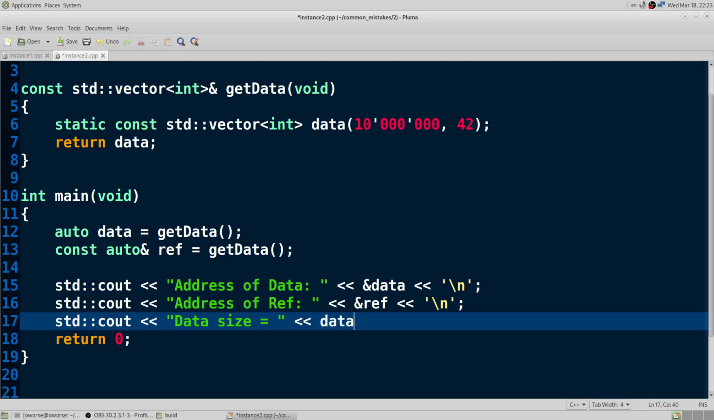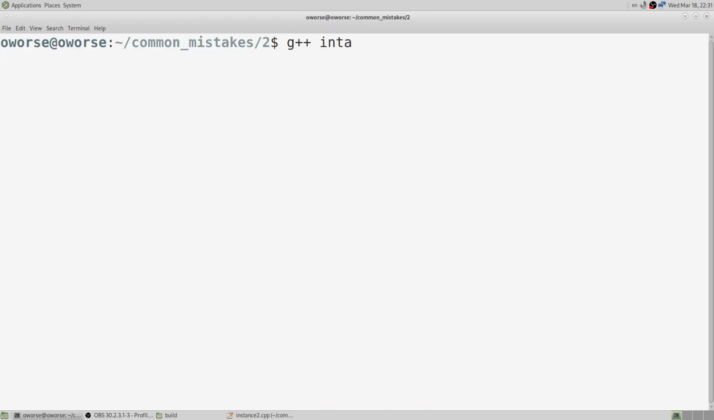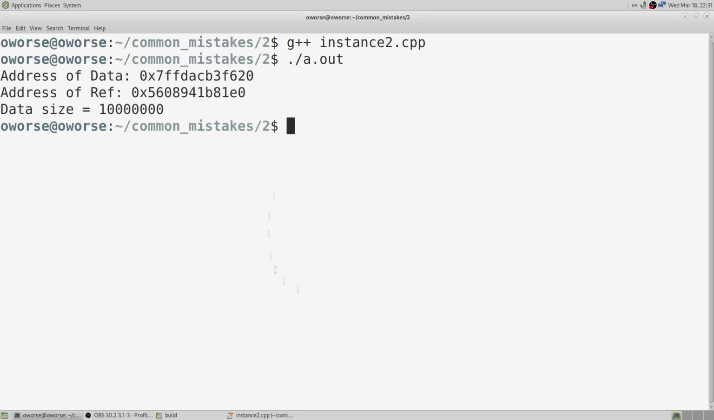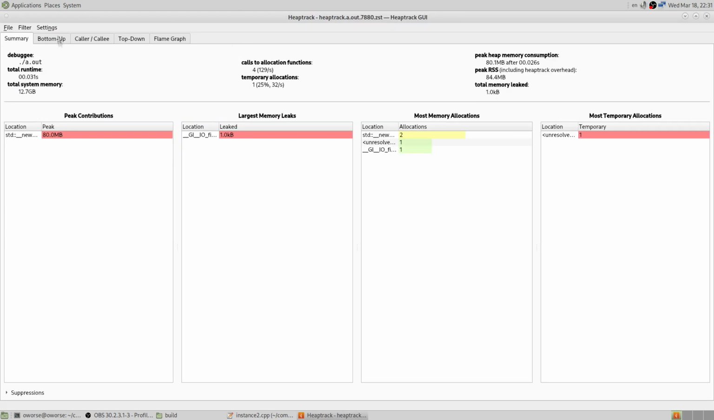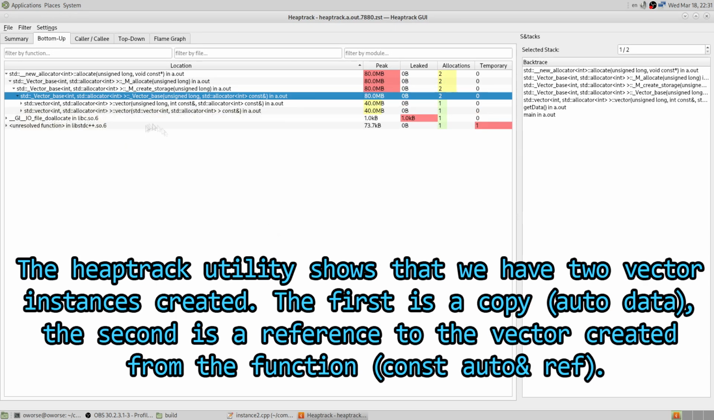Let me prove it. I'll add some debugging code to print the memory addresses. And let's run this. As you can see, they are different. The copy isn't a reference, it's a brand new vector with its own 40 MB of memory. We just doubled our memory usage with one line of code. So why does this happen?